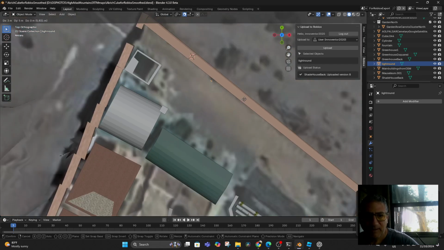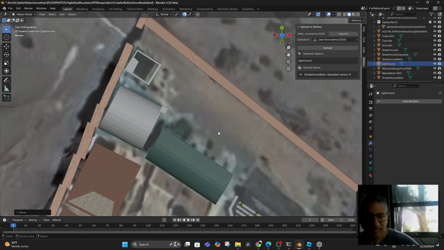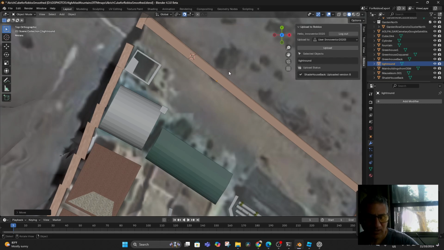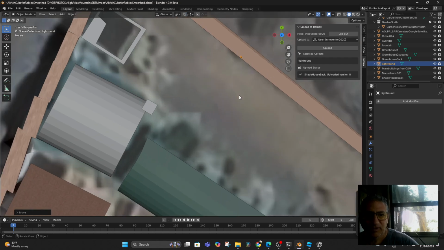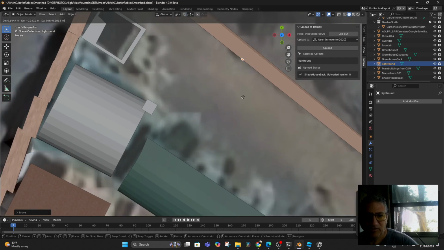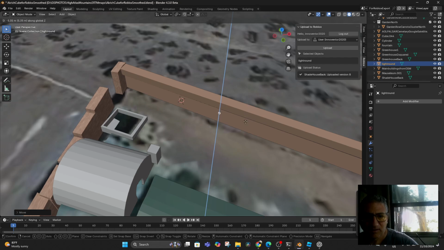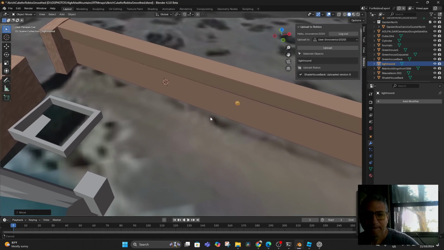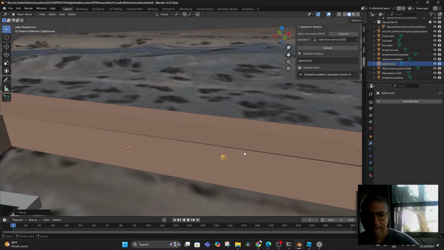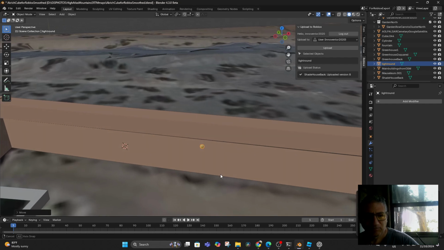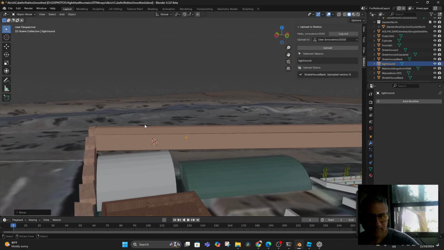I don't. I've got snap on, and I'd have to rotate it and continue trying to snap it, but the snap is causing problems, so I'm going to turn the snap off, and then I'm just going to move it out, and move it down.